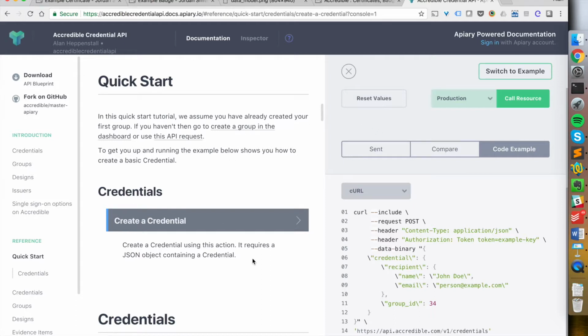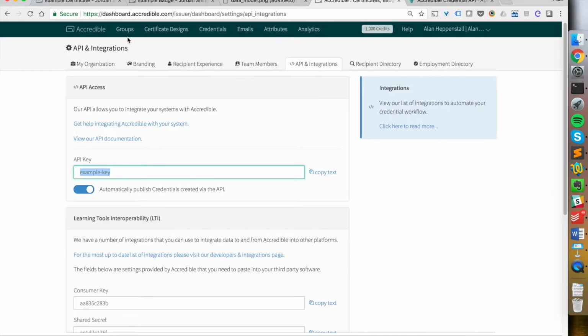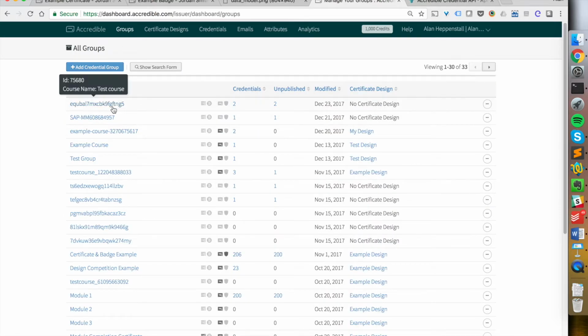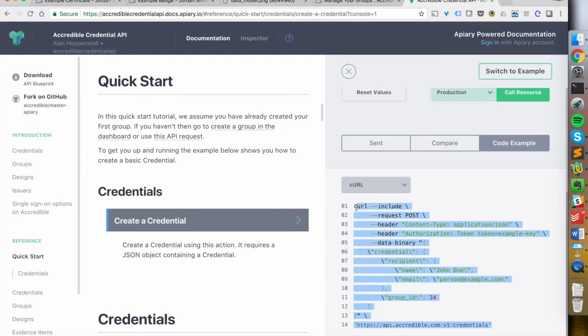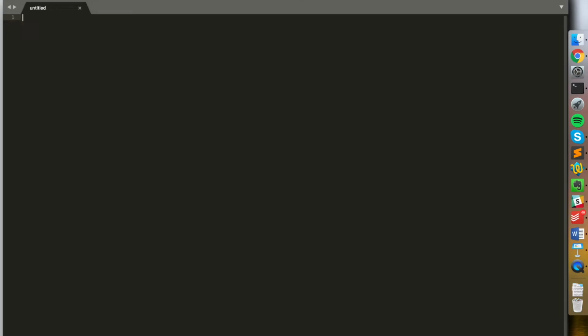And the first thing you want to do is use this endpoint to create a credential. The only required fields are going to be the recipient's name, the recipient's email, and the particular group that you would like to create the credentials in. And if I head back to my dashboard here, you can see for an example group I've made. So I'm going to do this in curl. But you can find different language examples in our documentation by just selecting from this dropdown here.